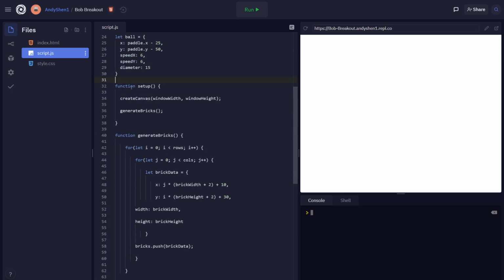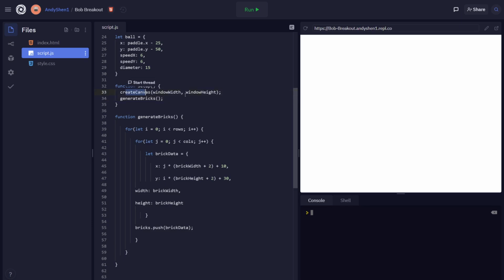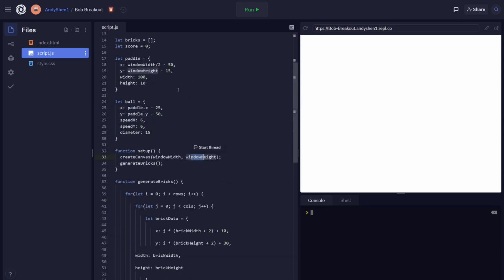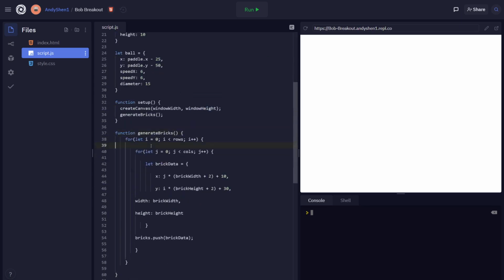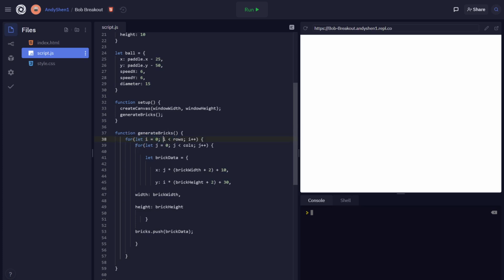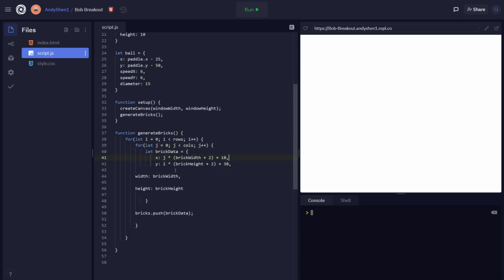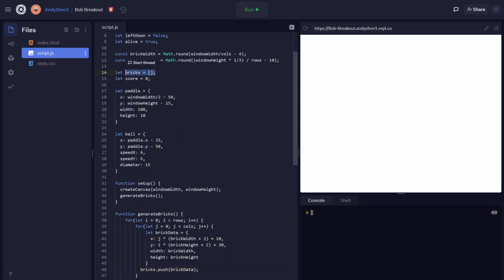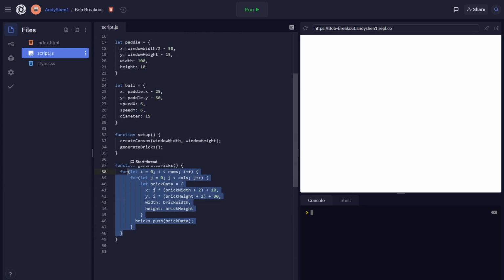So again, to walk you through the code here, the setup function creates a canvas that is set to our window width and our window height, which we specified earlier as 600 by 400. And our generate bricks loops through all of the rows with this for loop here. And then it loops through all of the columns with this for loop here. And then for each of the rows and each of the columns, we create a brick that has coordinates of X, Y, and then a width and a height. And then we store all of these bricks into this brick data object. And this brick data object essentially represents one brick and is pushed or essentially stored into the bricks array that we specified earlier. So let's do this.